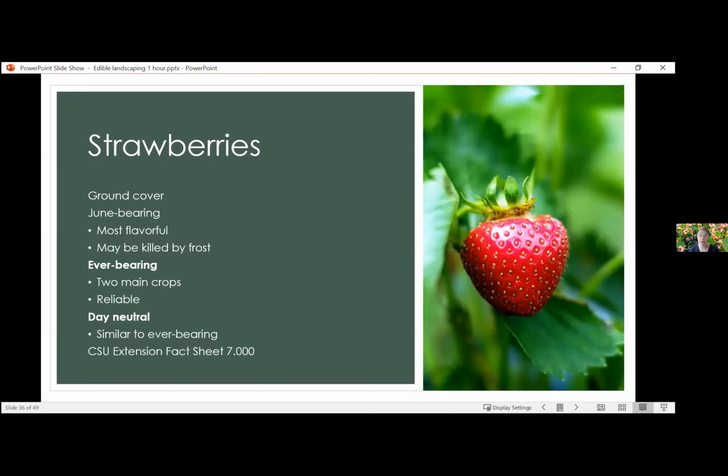All right, so strawberries. Strawberries are a good ground cover. There are 3 different types of strawberries. There are the June bearing, which generally have a lot of flavor. They might be killed by early frosts. They are going to be fairly productive, but they're going to be productive in a big flush and then a little bit more sporadic. The everbearing give you 2 main crops, and they're going to be really reliable crops. They start a little bit later than the June bearing, and the day neutral varieties are going to be fairly similar to the everbearing. The June bearing and everbearing crops are more linked to the length of day. The day neutrals are not. They're going to just keep producing reliably.